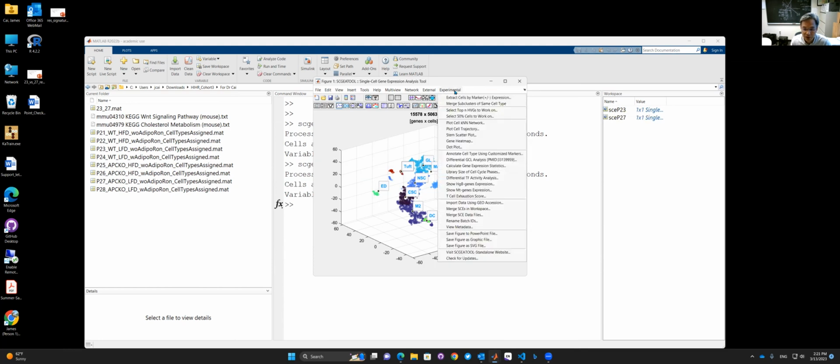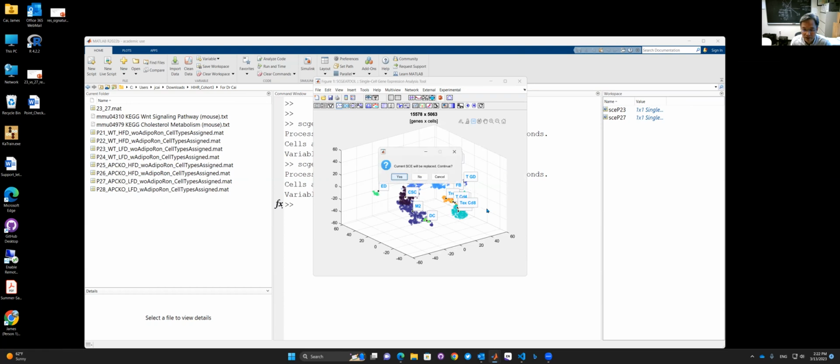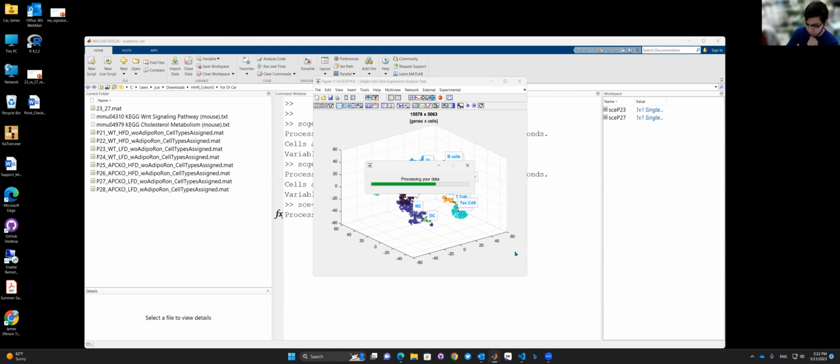Then from here, you have experiment, and you want to merge these two SCE objects in the workspace. There's a warning message saying the current one will be replaced. That's okay, we want to replace. And then we put 23 first, 27 second. You select them and click okay. Then you can use intersect because there are so many genes.